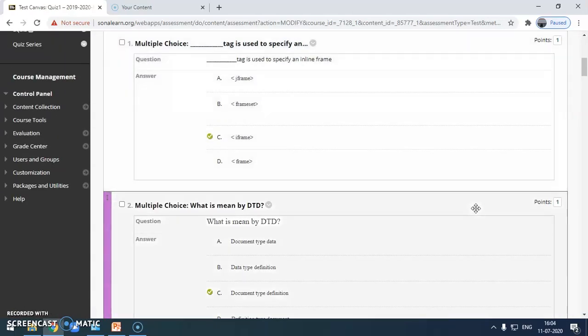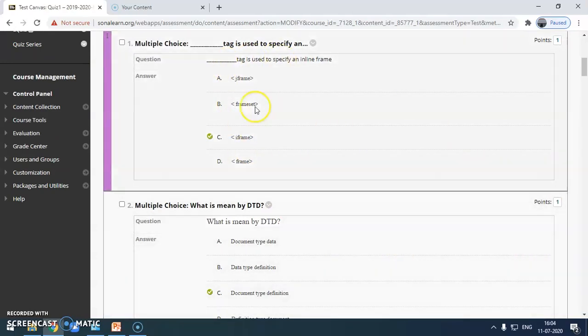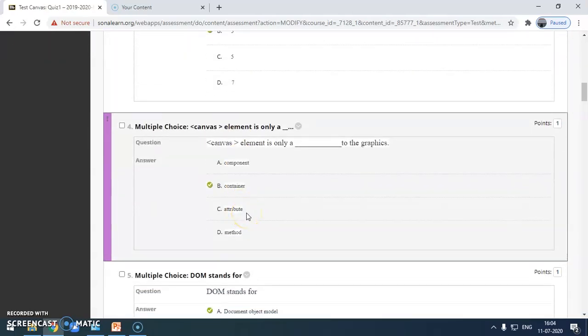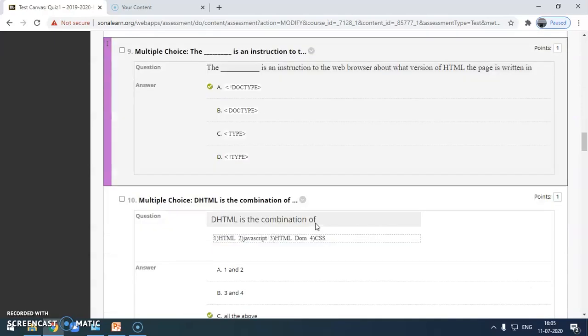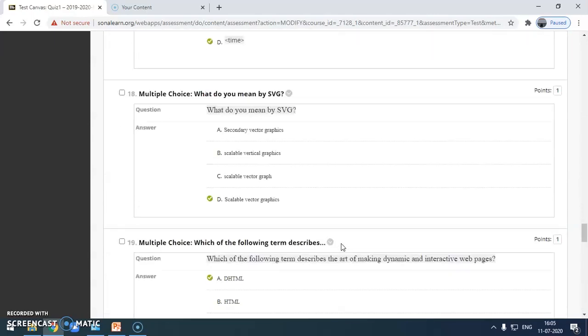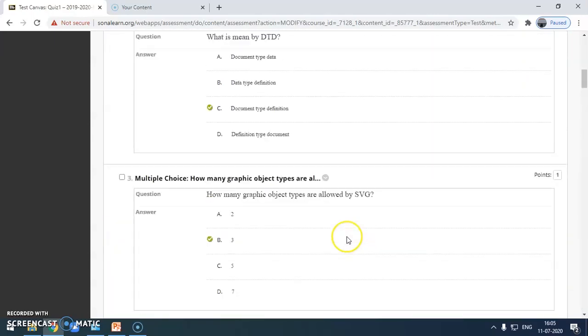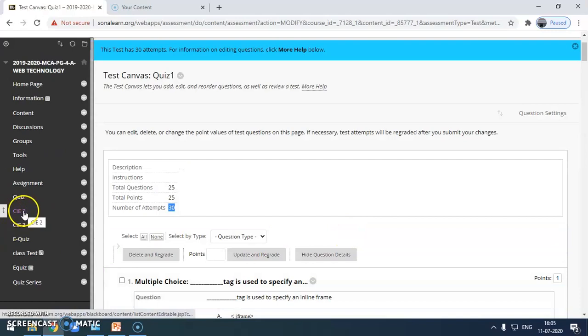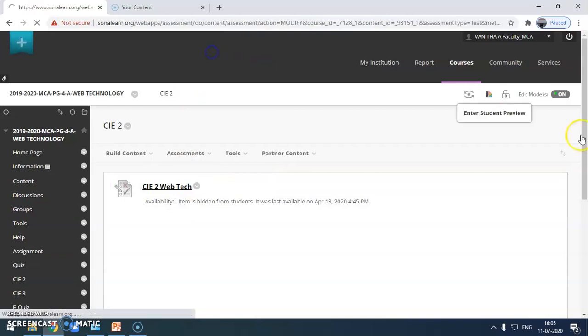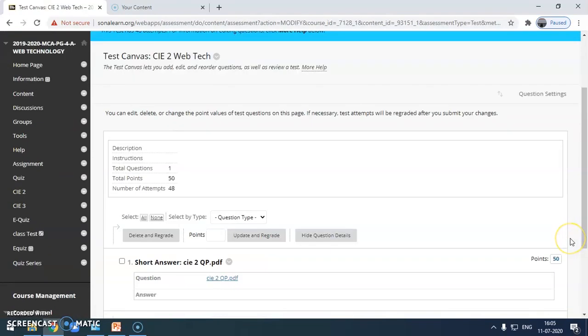So you can see here, we have fill in the blank. All the questions are MCQ type, that is multiple choice. So you can set what type of question is related to the topics. Likewise, we have conducted the internal test, CAT. So this is the internal test.